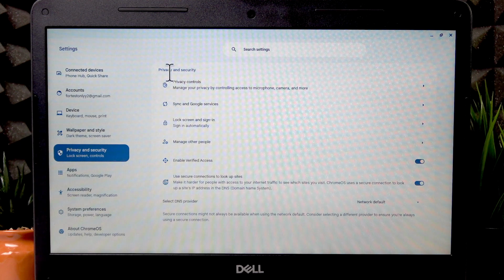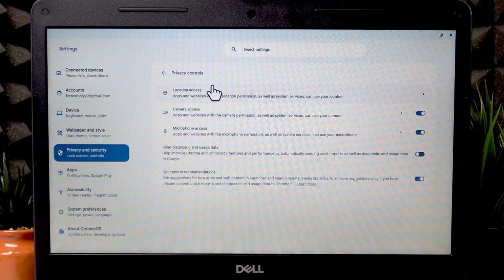And then also don't forget to check for the other privacy and security settings in the same menu. Just go to Privacy Controls and select which apps can use your location, camera, microphone, etc. Adjust your device to your own needs and preferences.